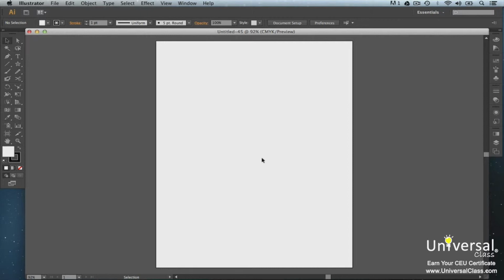Just like a stack of pages, layers have a hierarchy. The topmost layer is at the top of the stack. The bottom layer is on the bottom. You can move a layer in the stack simply by clicking on it, then dragging it up or down.